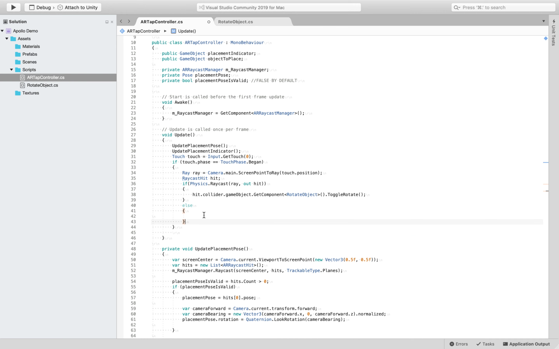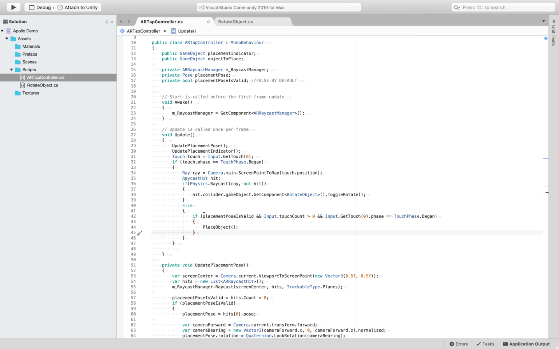Okay, and then stick it in here. So first thing, if the raycast hits an object, then we start it rotating. If it doesn't hit an object, then check if the placement pose is valid. And actually, we don't need any of this, because all we need is if placement pose is valid. That's all we need, because we've already got all this up here.